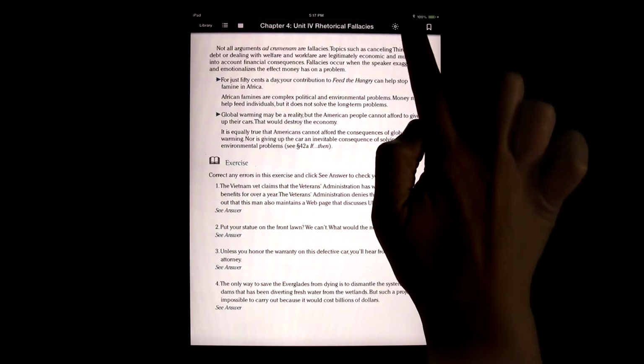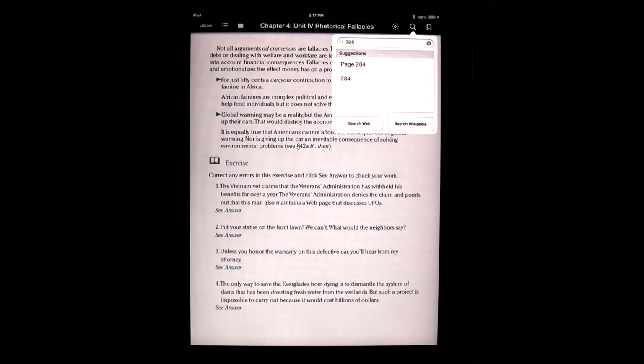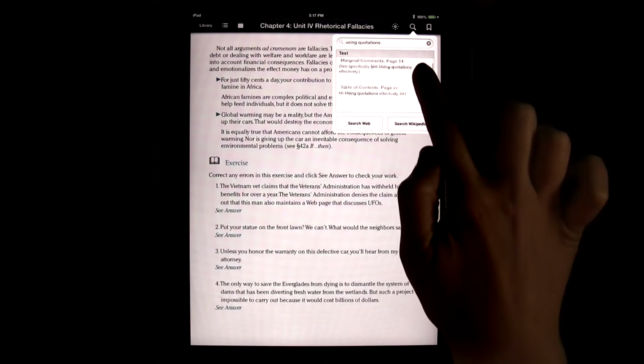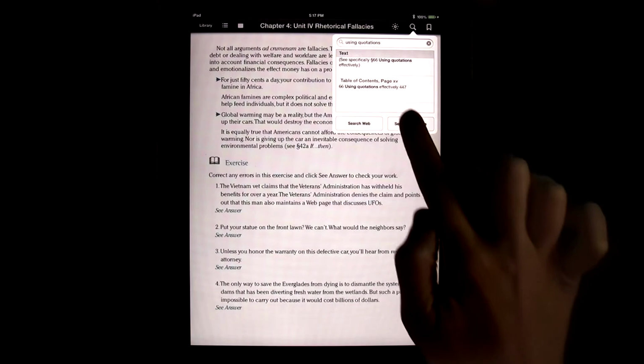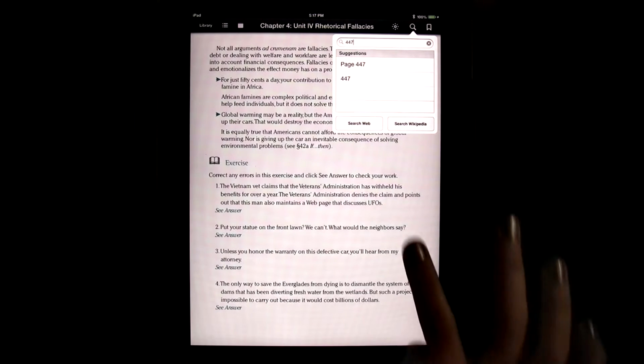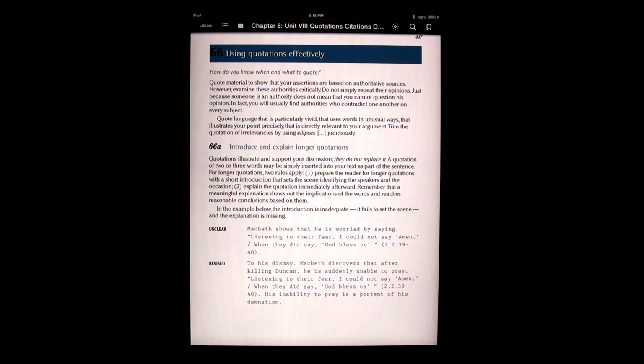Now, to support your arguments, you need to use quotations effectively. To get there, clear the search window and type in using quo, Q-U-O. Tap on the second entry, using quotations. In the new menu, the third entry says it's on page 447. Clear the search window, type in 447 and select the page. Here you learn to introduce quotations, to use them, and comment on them with examples that show both content and formatting. Notice the difference between the unclear and the revised examples.